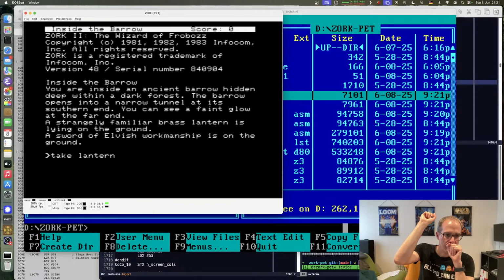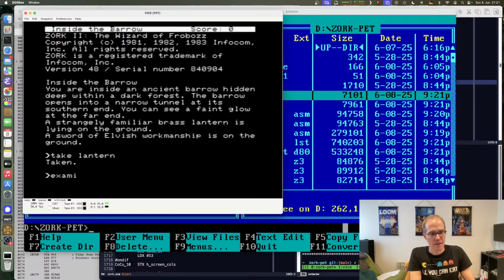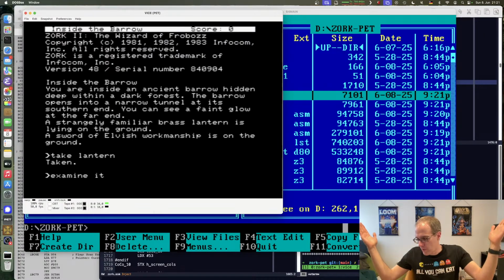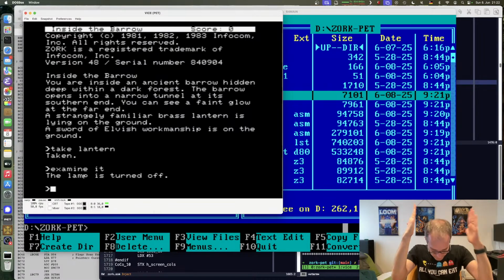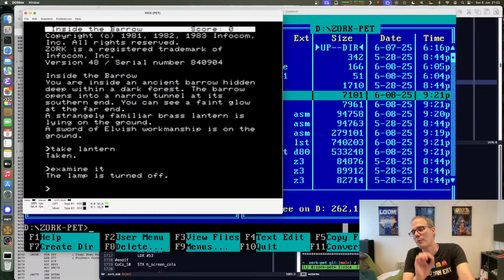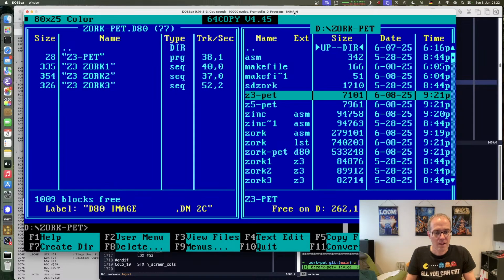And there we just load so much. Yeah, examine it. It works. The lamp is turned off. Good. It probably even would have worked with the PRG story files. It probably doesn't matter. Probably only the REL files are different. So, who cares?